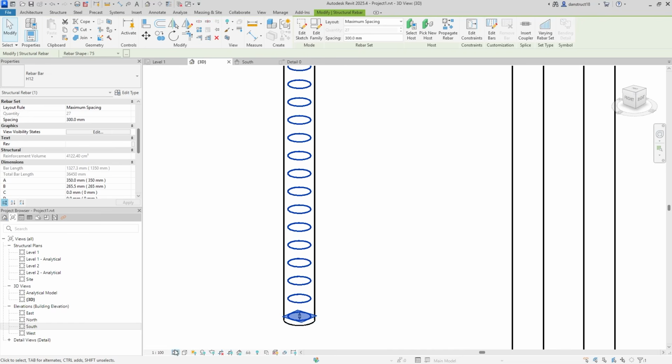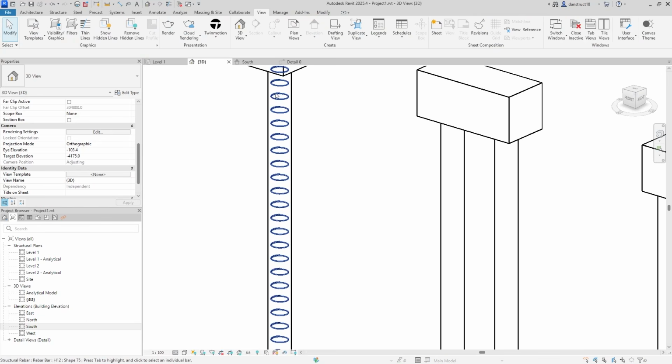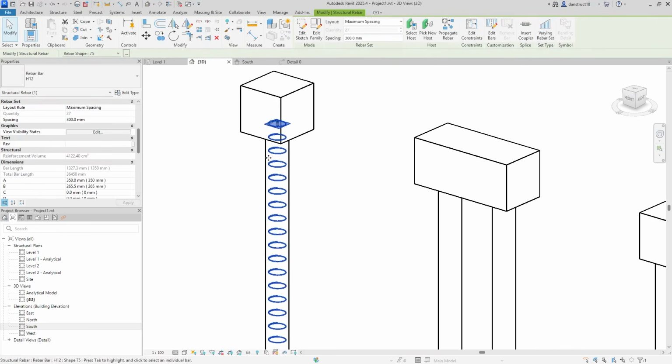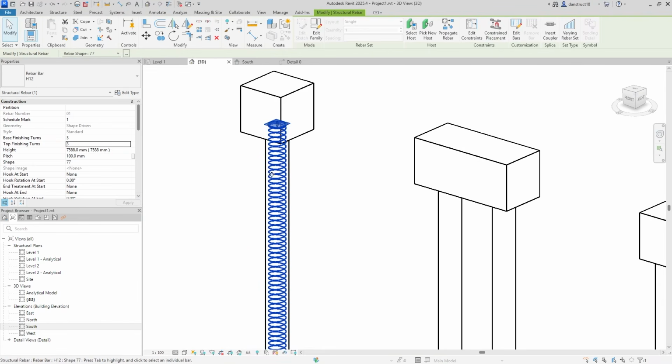I'm going to change this detail level to fine so we can see it better. Alright, good. If you are not using this option, you can just select it and change it here to a tie, so that's a rings rather. If I scroll down, I can change it to 77. If I click on apply, you can see how it appears.